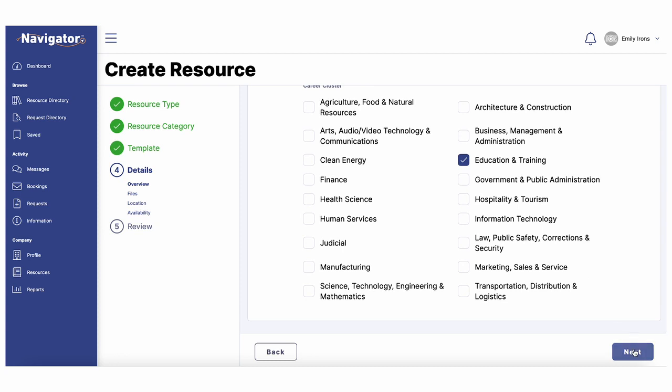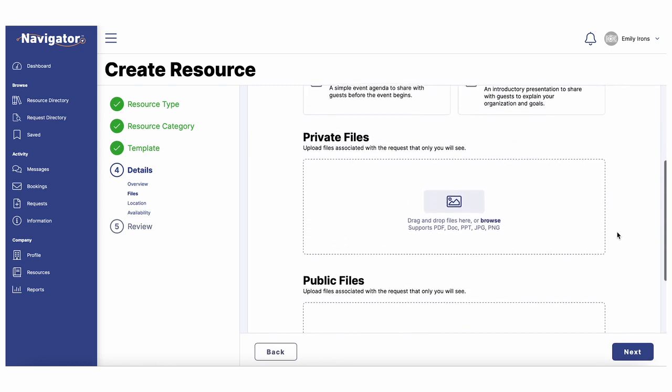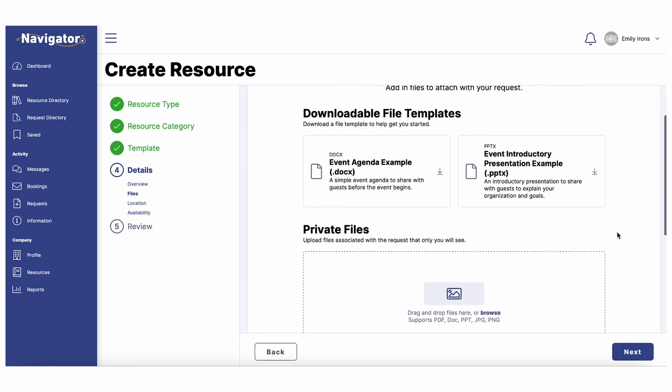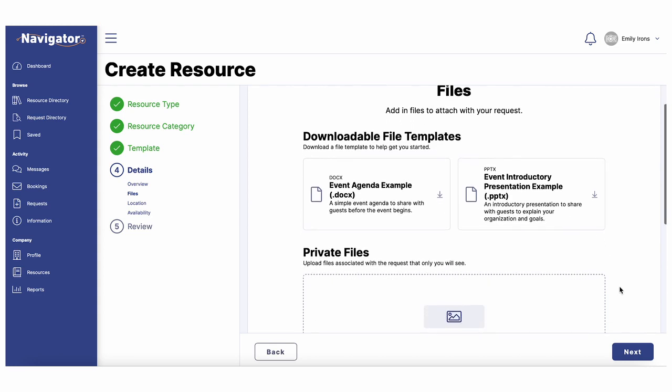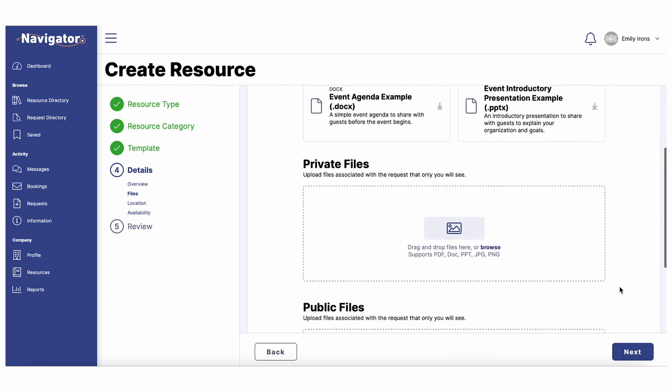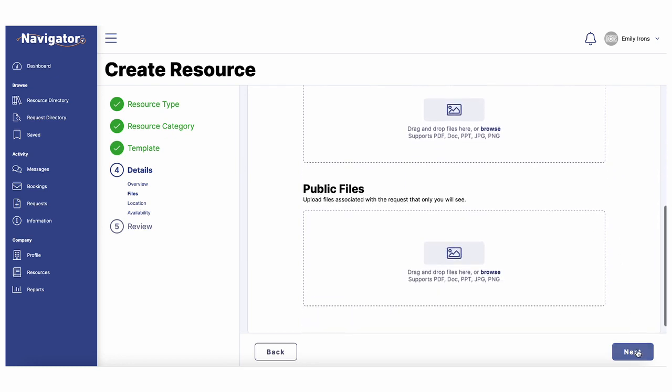And then it'll prompt you if you want to add in any files that go along with your request. So like if you wanted to have downloadable, or it says you can download file templates. So you can download these and fill it out and put it in that way. Or if you already have something pre-prepared, you can go ahead and do that. So just whatever makes the most sense for you and your resource.